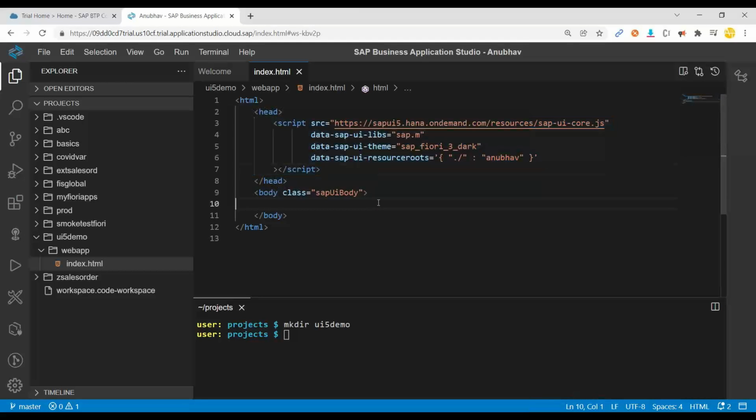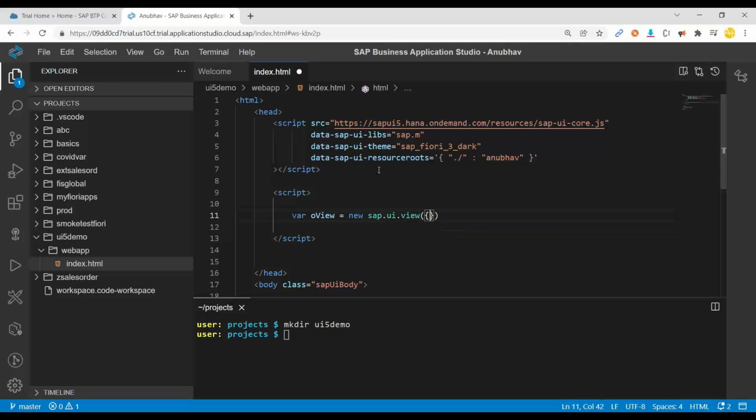Our next step will be to actually load a view. Now what's a view? I will explain in a second, but let me just write a script tag again. And here I'm going to write a logic to load a view. So let me write var view, sap.ui.view. And I'm going to give the name of my view, and I'll give the ID for the view or view tag.